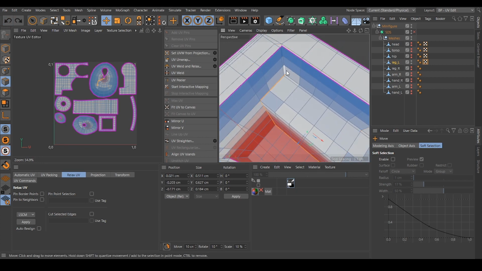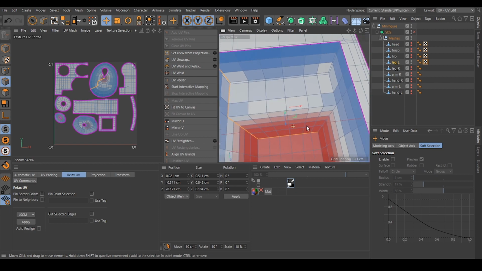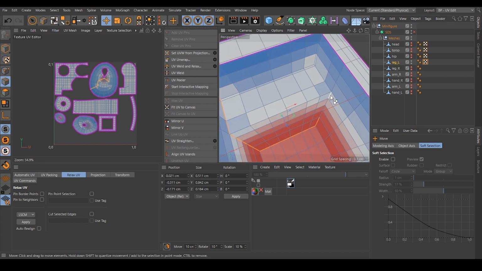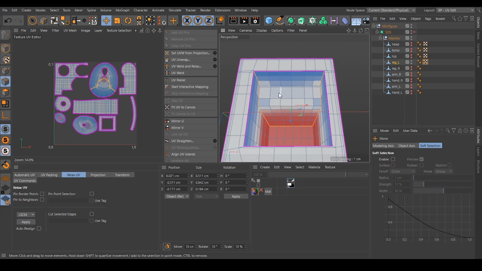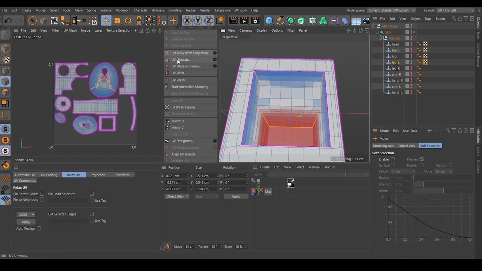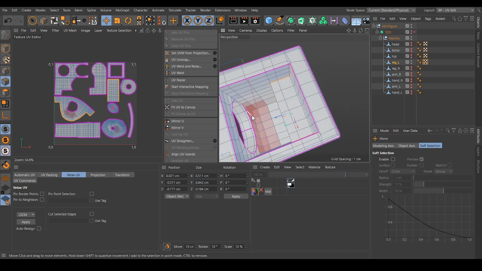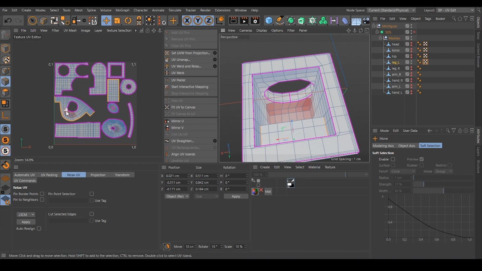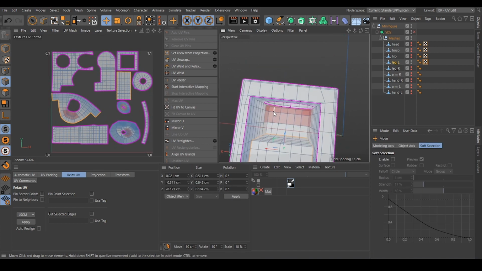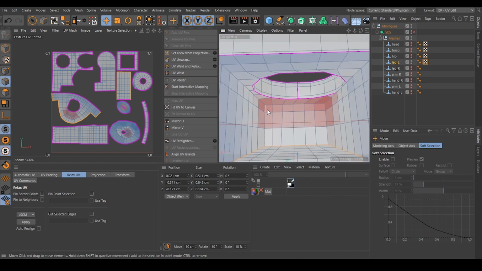Maybe something like this, and then something like this. Okay. It's looking nice. Okay, wonderful. And then we need to create some cuts for this shell here, and maybe this one here and this one here.